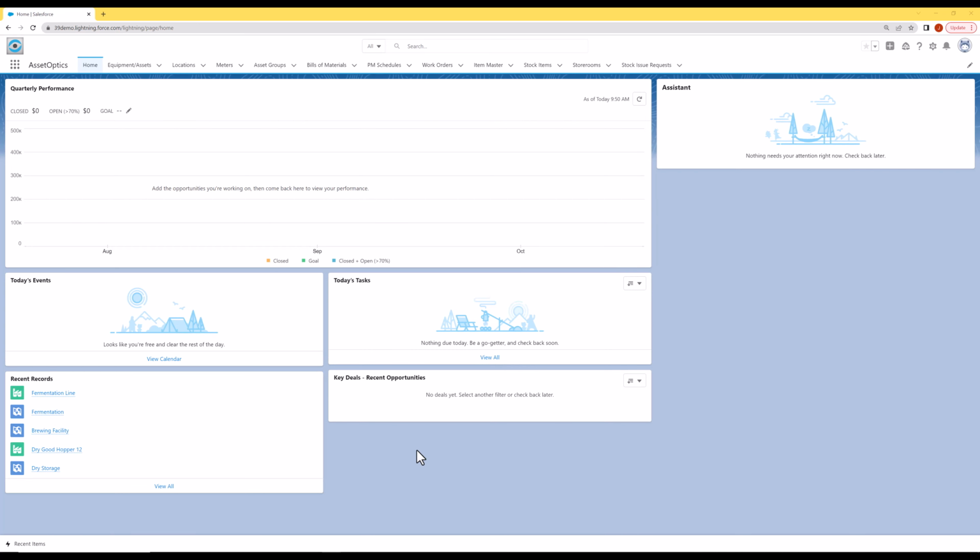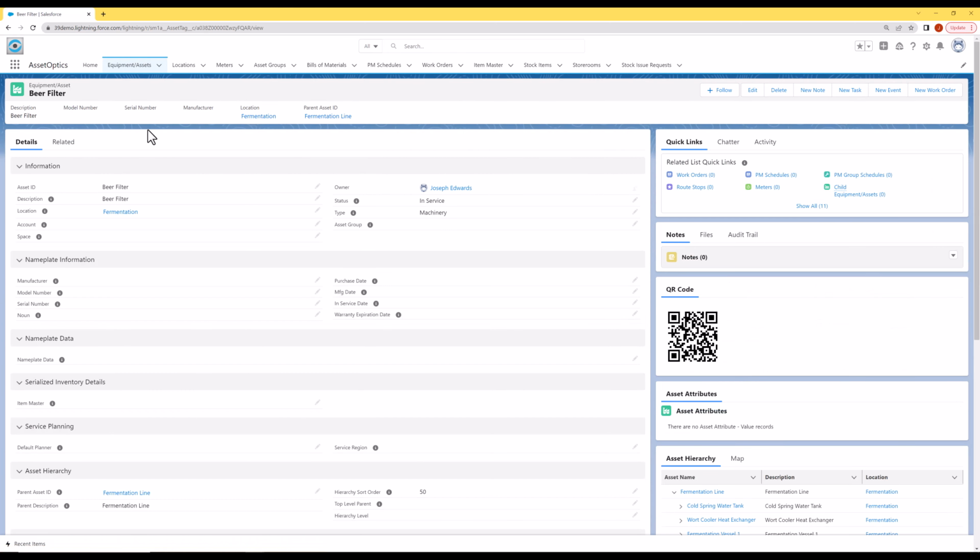Creating any record in Asset Optics, whether it's equipment, buildings, locations, or bills of materials, is all going to be pretty much the same. I did want to return to one thing before we close out today's lesson, and that is the special consideration you might give to not so much creating, but editing records of certain types. Equipment and locations come to mind, things that have hierarchical relationships potentially. If we go back to the beer filter or the fermentation line that we created a few minutes ago, we only quickly touched on the hierarchy there.